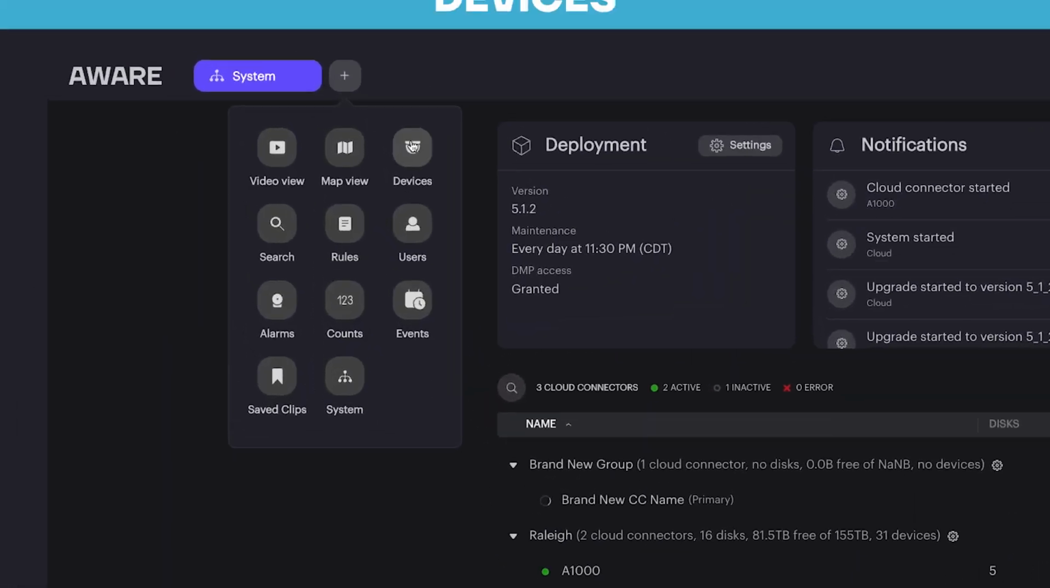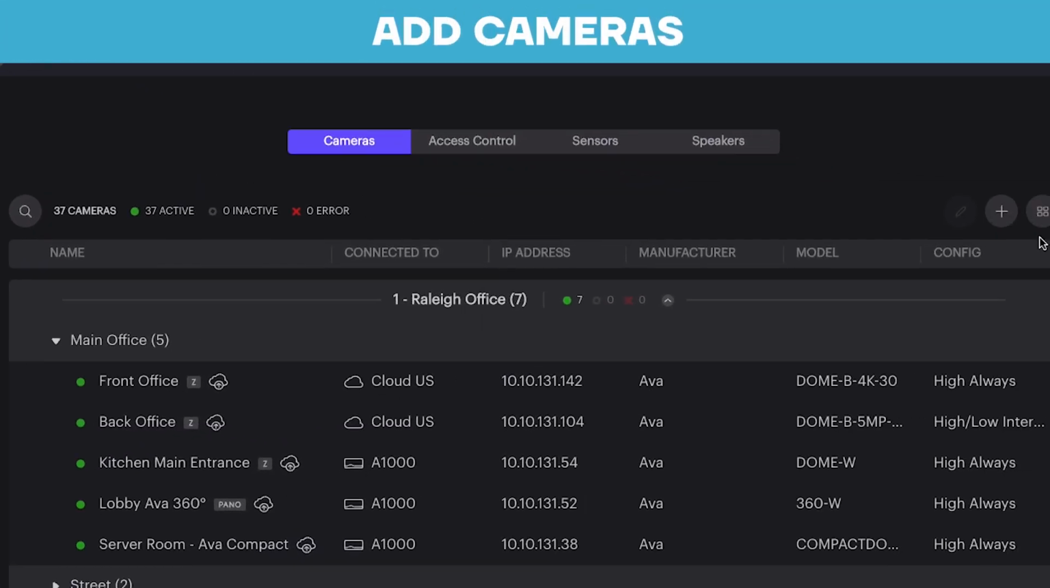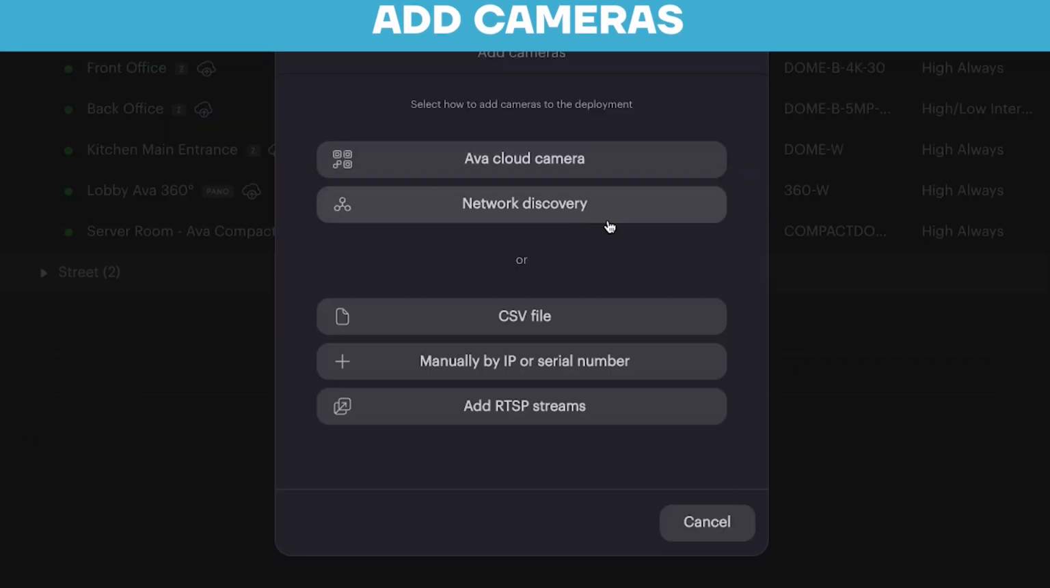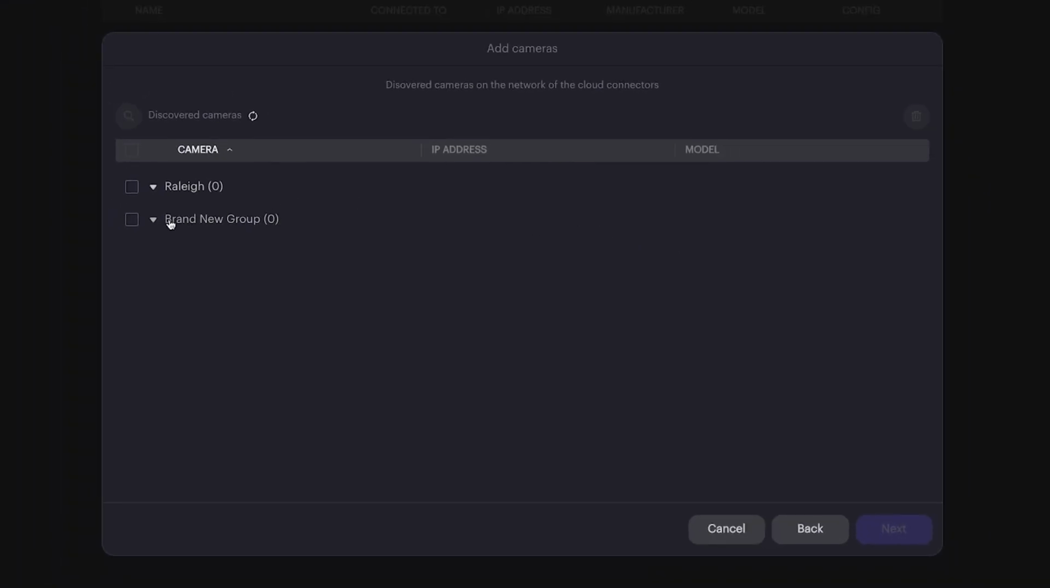From that point, you can go into Devices and add cameras based on network discovery. Within the network of your recently added cloud connector, this will show based on the groups you've already configured. Any Ava or compatible third-party cameras will already be discovered. And that's it. That's how simple it is to add a new cloud connector to the Ava platform.